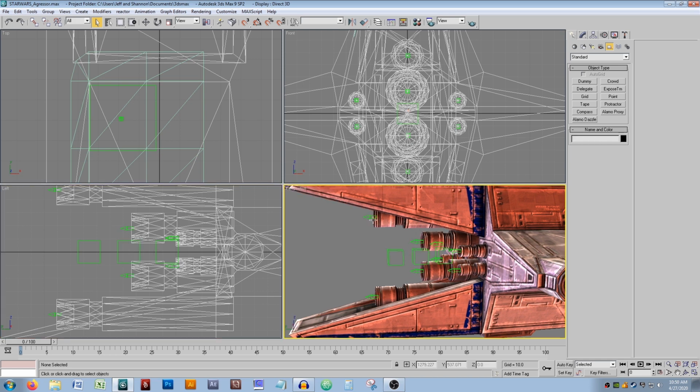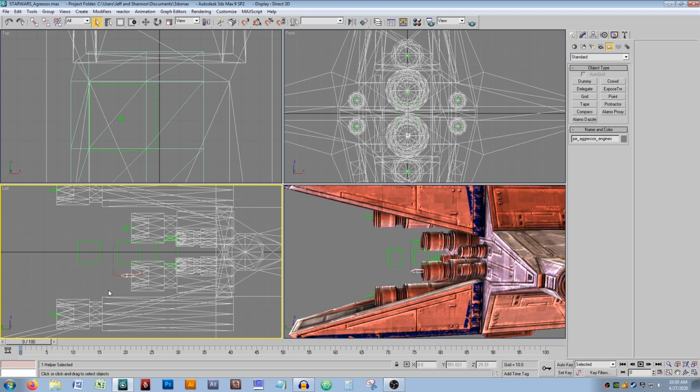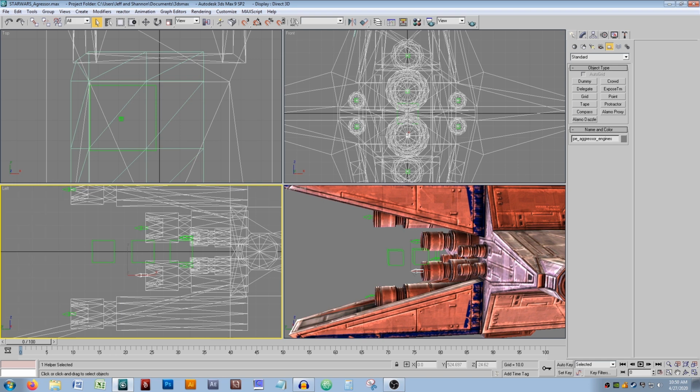Okay, now for the damage particle. What I like to do is have smoke emanating from each of those engine tubes. You don't have to do that. If you want one big particle, that's fine. For the sake of time, we'll assume that you want to do one big particle. But the process is the same for every engine particle you want to make.